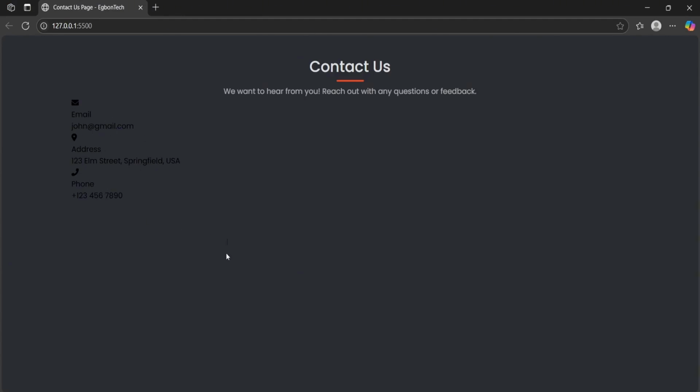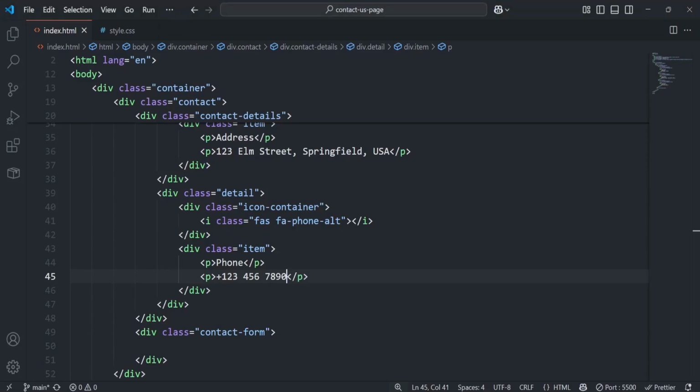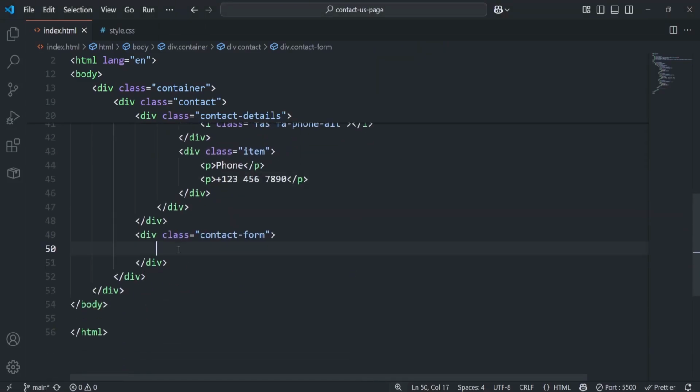So next, we're going to add the items of our form. So I'm going to go back to the index.html file. Now, the contact form container is going to have two divs. The first div is going to be the input container that's going to house all the inputs. And the second one is going to be the message container that's going to house the text area we're going to type the message on.